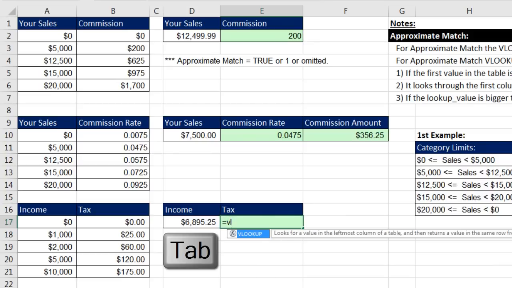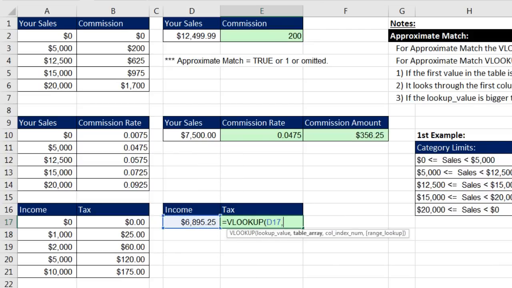Our next example, we have an income tax and we need to return the tax. Equals VLOOKUP tab, left arrow, comma. We're going to get our table, comma. The second column has our tax, so I put a 2. We're doing approximate match, so we leave that fourth argument out. Close parentheses and enter.